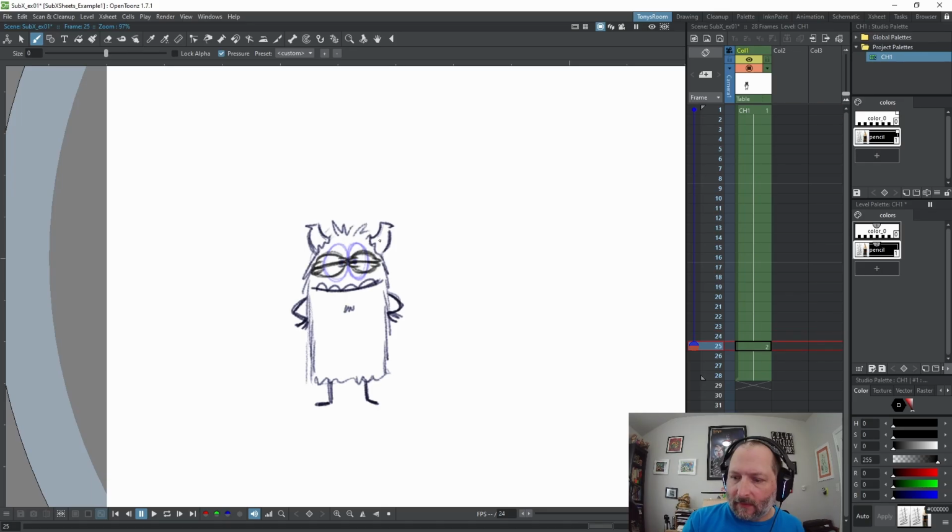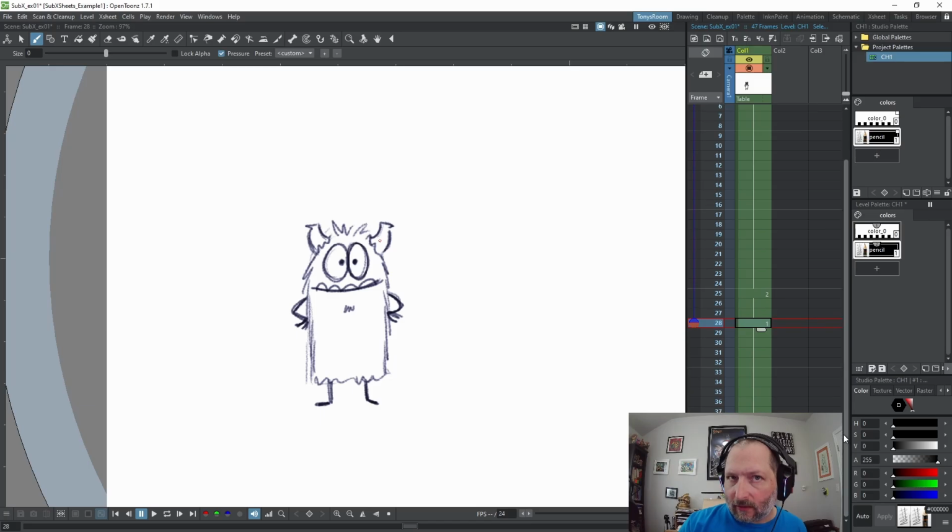Okay. So now he's going to blink and he's going to hold that for, let's have him hold it for 3 frames, and then he's going to come back to drawing 1. So let's double click frame 28, hit 1 on the keyboard and enter. And this will bring us back to that first drawing. So now let's insert some frames and hold this down. And we'll do 2 seconds. So 24, 48. 48 frames.